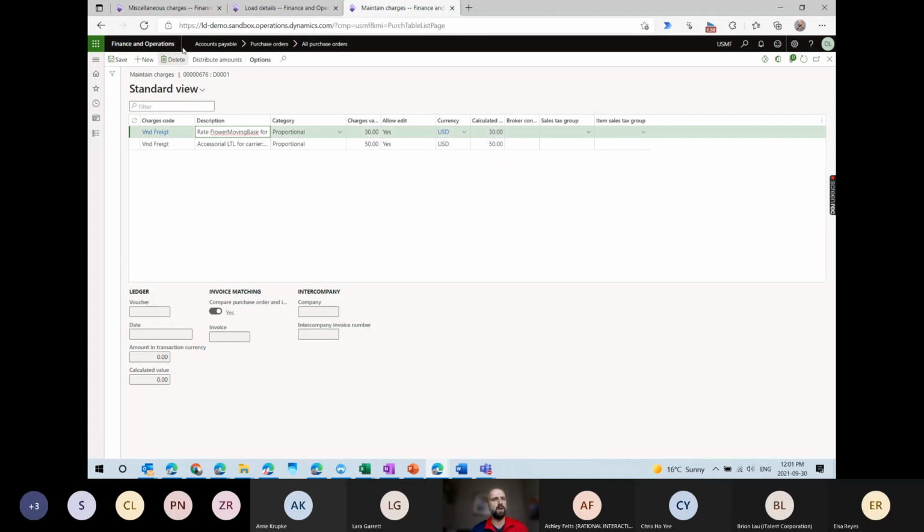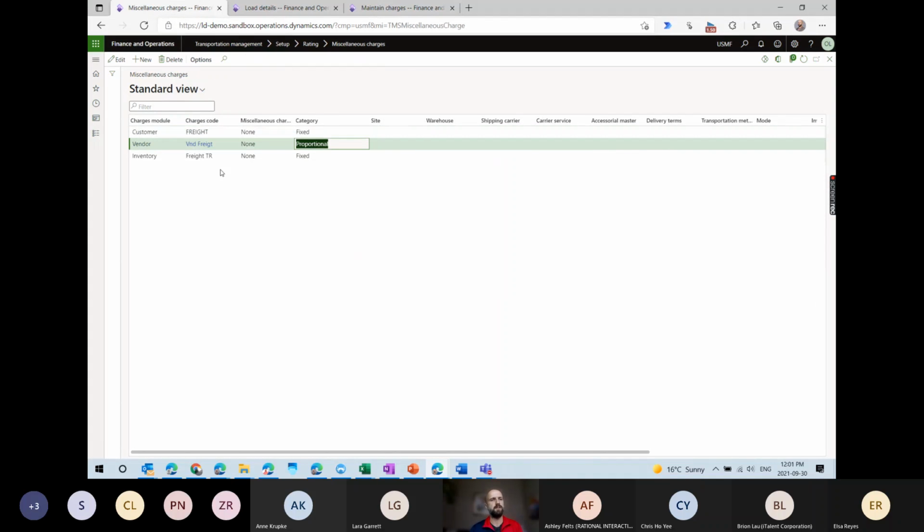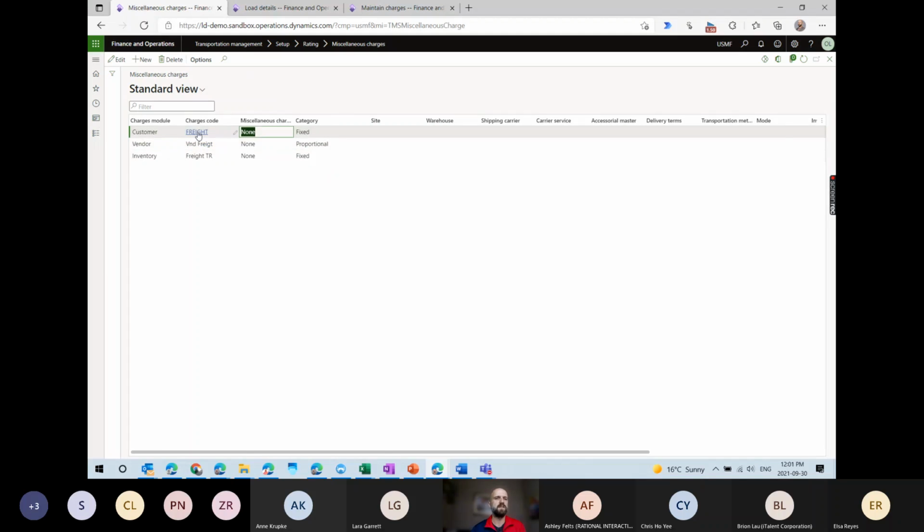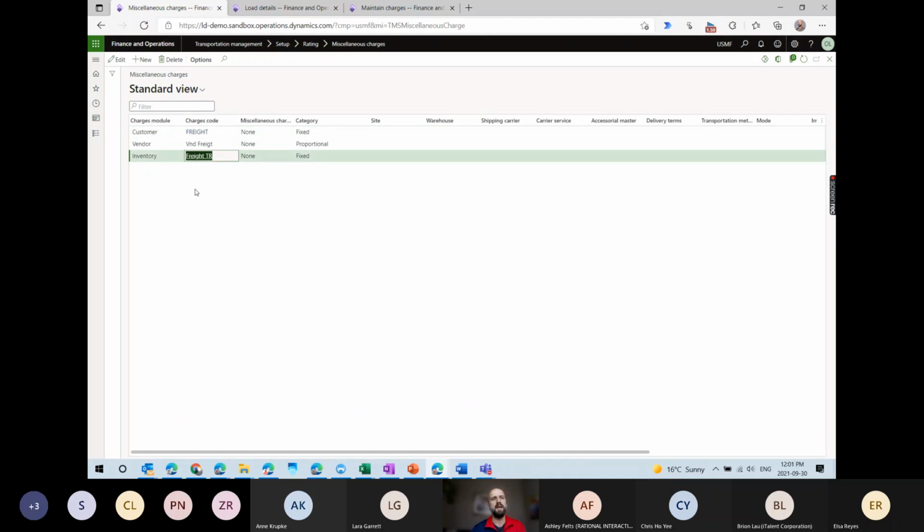Why did the system use vendor freight? Because of the miscellaneous charge setups right here. We basically say if the module is vendor, which means purchase orders, use this vendor freight charge. But for example, for the sales order, the system will add a different charge code that may have different debit and credit accounts. And for inventory, which applies to our transfer orders, it's going to use this charge instead, right? So that's how the system knows which of those charge codes to use, based on the setup in this form right here.